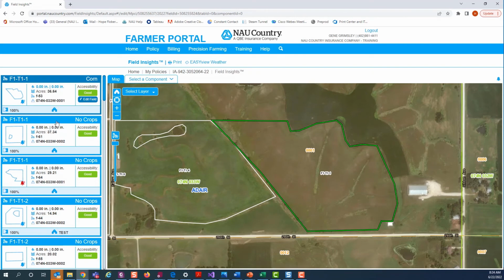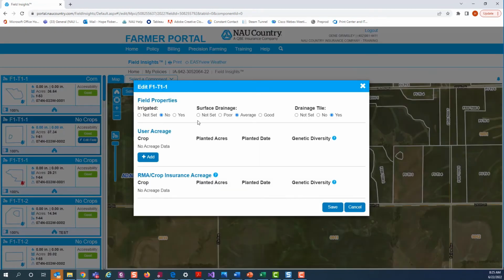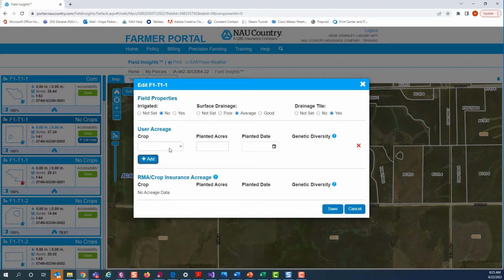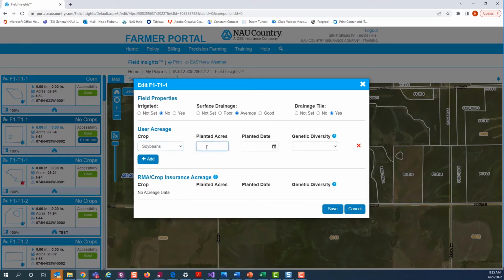I can then move down to the next field card over on the left-hand side and click on Edit Field. Again, these field properties do not need to be keyed in for acreage reporting. I'm going to come down to the user section, click Add, and this time I'm going to do soybeans. We'll enter in our soybean information, our acres. All of these fields are tab focused, so if you want to use your mouse to click from one to the next, you can. Otherwise, you can do the tab feature as well.